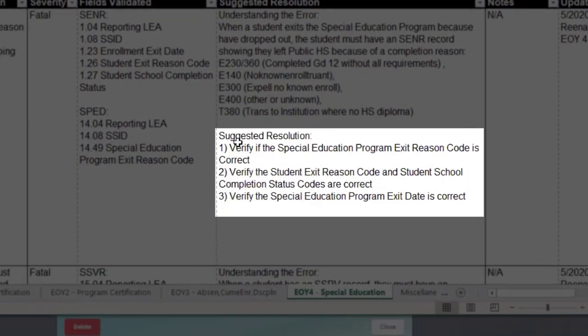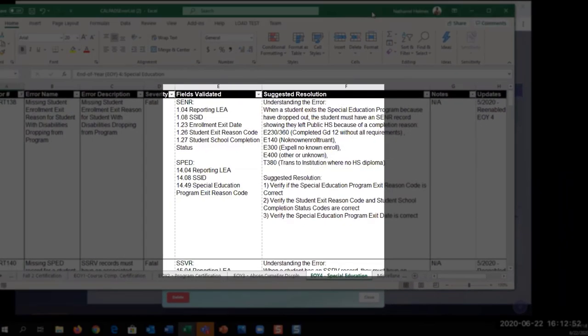So if we look at the suggested resolution, one could be verify the special education program exit reason code is correct. Verify that the student exit reason code and student school completion status are correct. So either we need to change the special education program exit reason or change the enrollment exit reason, or verify the dates, right?